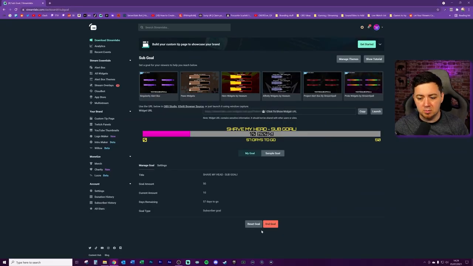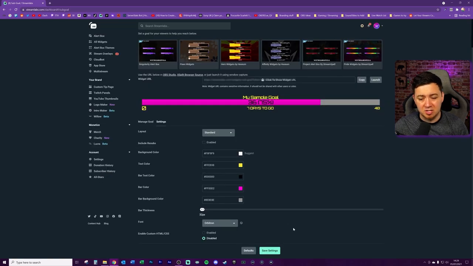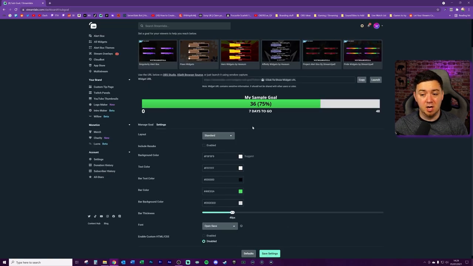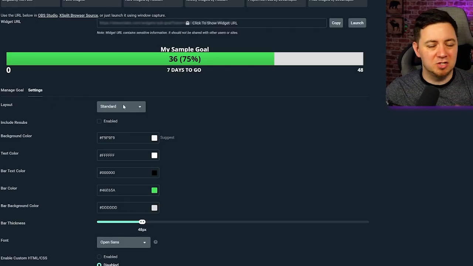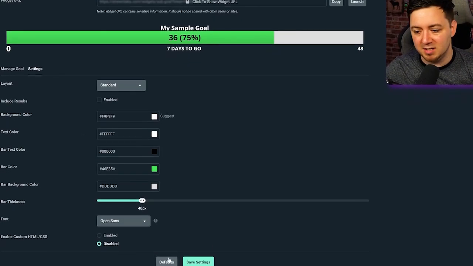I've already got this set up, so I'm just going to reset the goal. Click on sample goals. I'm going to end the goal. I'm going to go into settings here and I'm going to restore the defaults, and that's what it looks like by default. So if you ever want to set up a new goal from scratch, you literally go into settings and just go into defaults here.